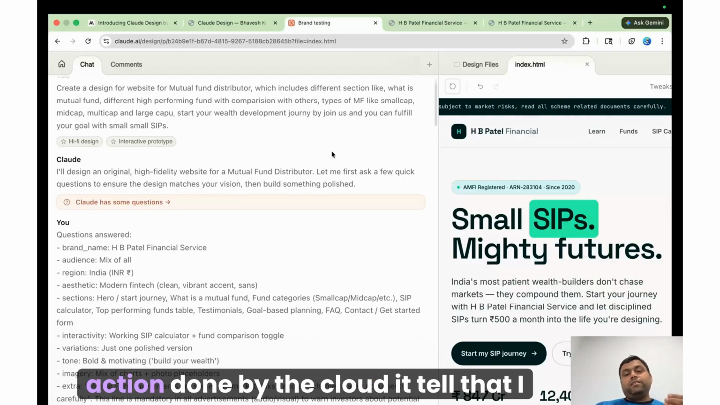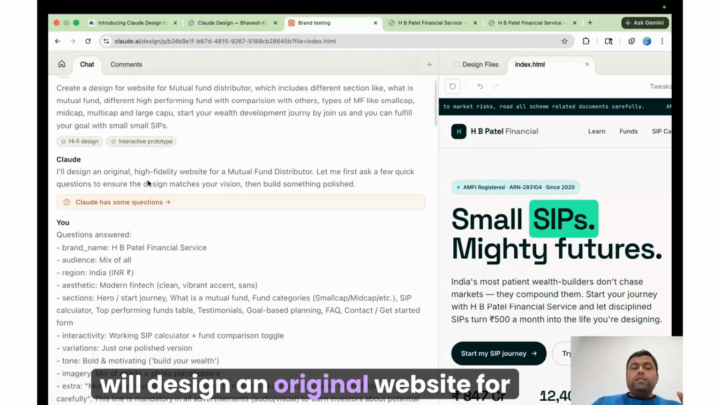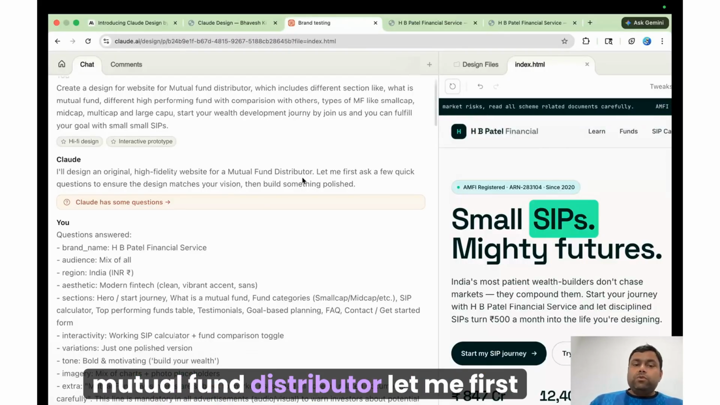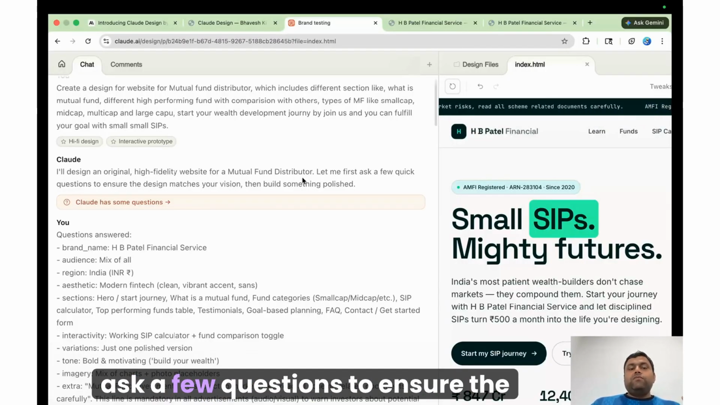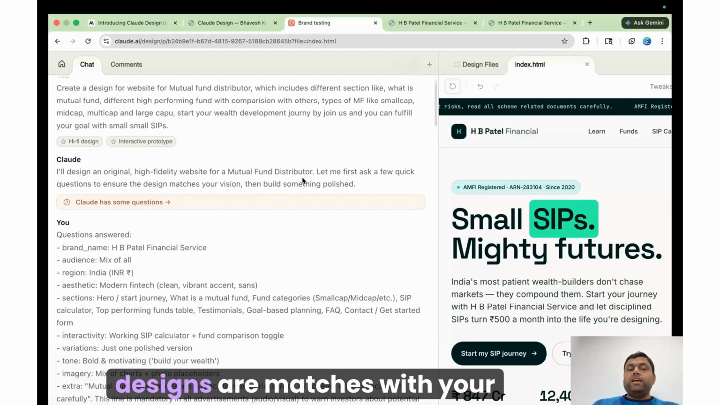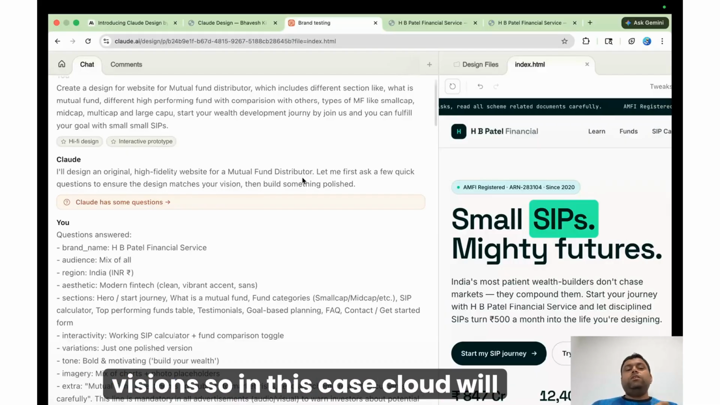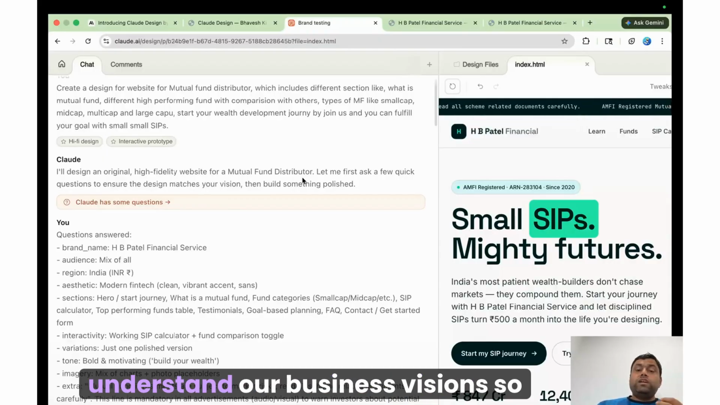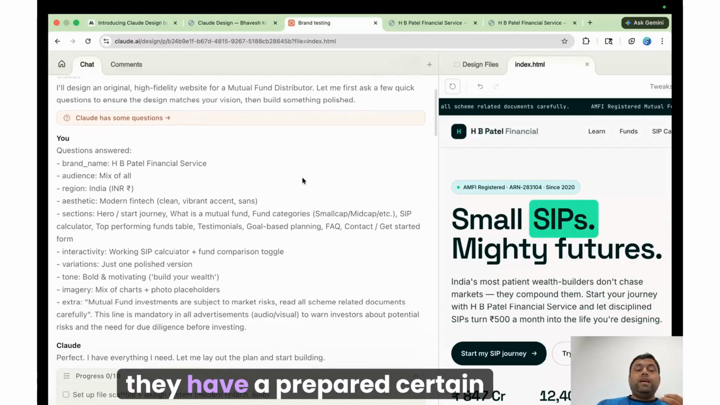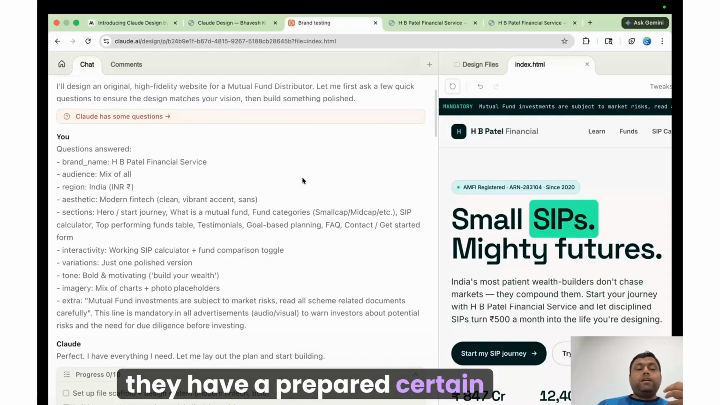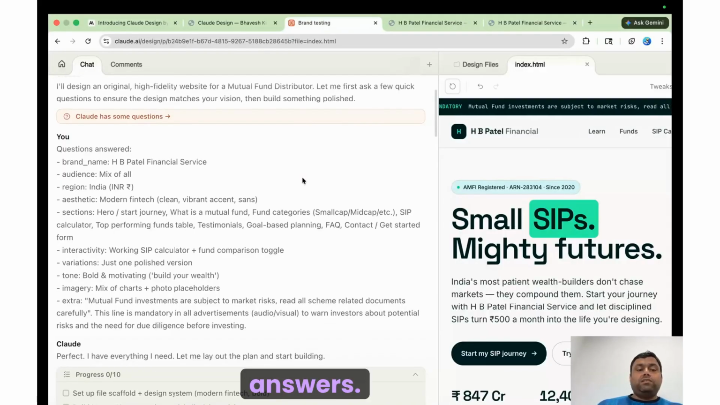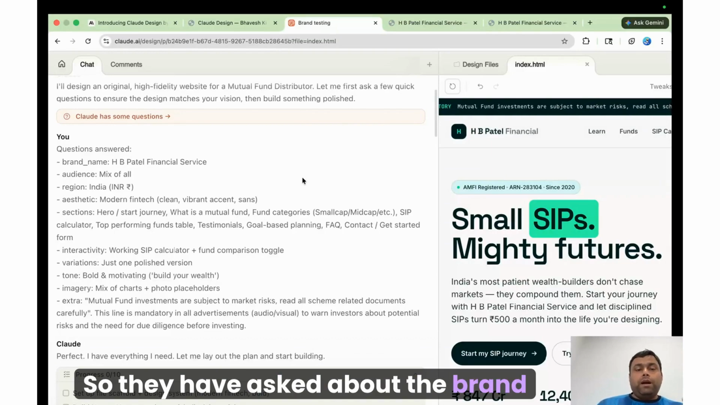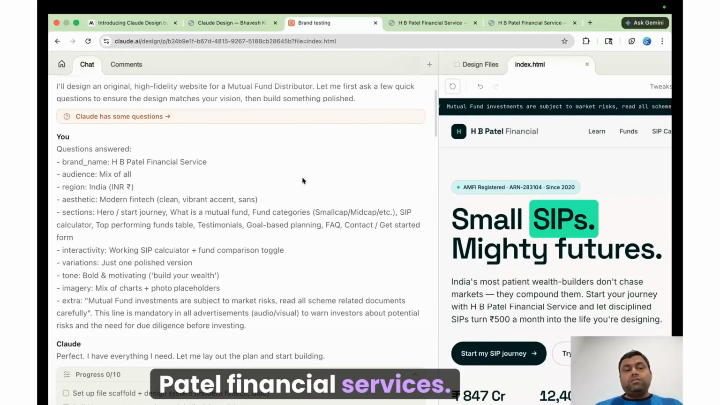So the further action done by Claude, it says that I will design an original website for a mutual fund distributor. Let me first ask a few questions to ensure the designs match your vision. So in this case, Claude will ask certain questions to understand our business vision. So they have prepared certain questions and I have given the answers. So they have asked about the brand name, HB Patel Financial Services.